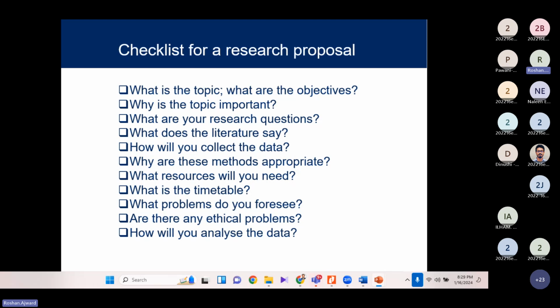Now, when you are going to collect data, what are the methods that you can use to collect data? What are the common data collection methods? How you are going to collect your research data? What are the methods?